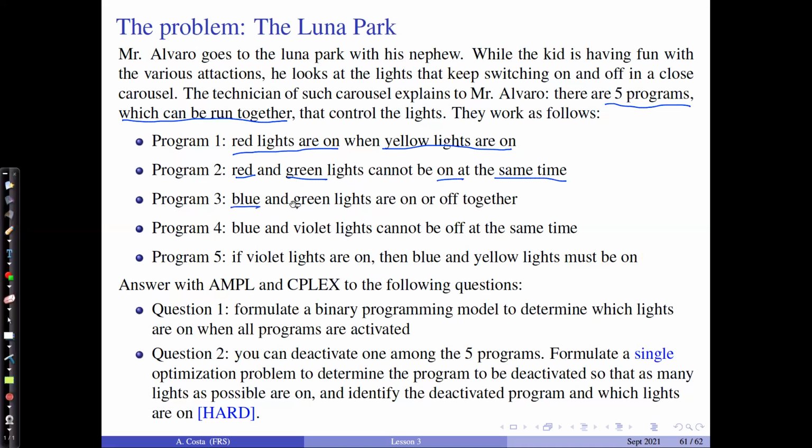Number 3 says that the blue and green are either on or off together. So either they are switched on together or switched off together. Number 4 says blue and violet cannot be switched off at the same time. And number 5, if the violet lights are on, then the blue and yellow must be on as well.